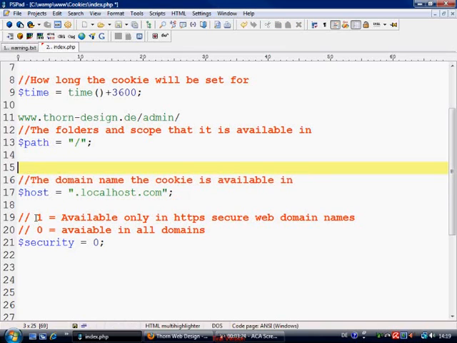Okay, 6th parameter is the security. Now we can have 2 ways of looking at it. One where a cookie is only available on secure websites. So if there isn't an HTTPS domain name in the browser's URL, then the cookie will not be available. Now if we want it to be available in all domain names, then we put a 0. So we've called security equal to 0. Nice and easy. This is an integer using Boolean 1 or 0, so on or off.